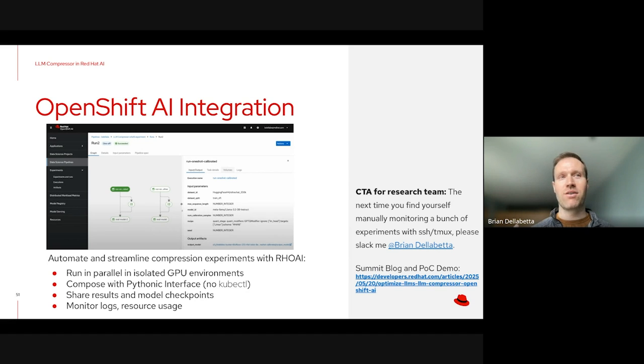So the call to action for the research team: if you find yourself doing this and are looking for better alternatives, please Slack me. I'd like to build a set of use cases or examples as an impetus to try to integrate this into some of our compute clusters. This image comes from the blog post and POC demo that we generated. The link is available in the bottom right as well. Thank you.